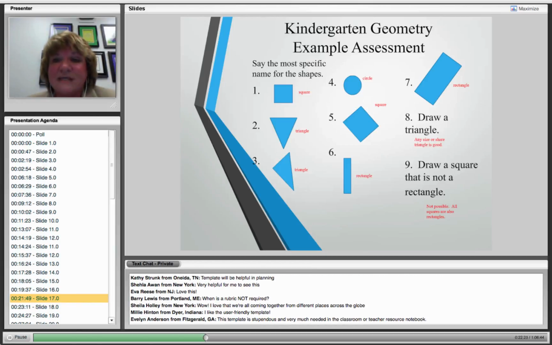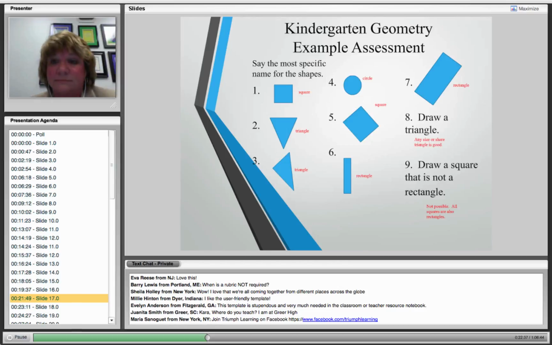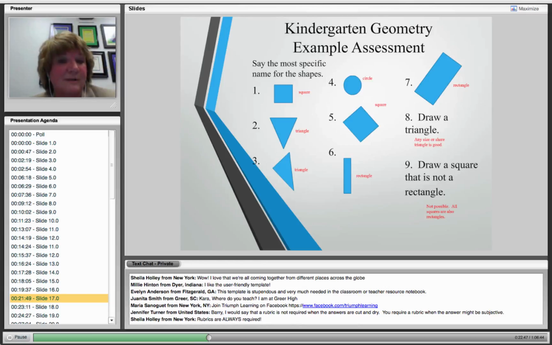So in numbers 1 through 7, you can see that I'm asking them to identify shapes with different orientations. In number 8, I'm actually asking them to apply. I am asking them to draw a triangle. Drawing a square, and then in number 9, I'm asking them to do something that's actually not even possible, but it takes it to a new meaning. I'm asking them to draw a square that is not a rectangle. Now, I would only do this if we had talked very much about the different qualities of the shapes and how all squares are rectangles, and that's the answer that I would be expecting here.